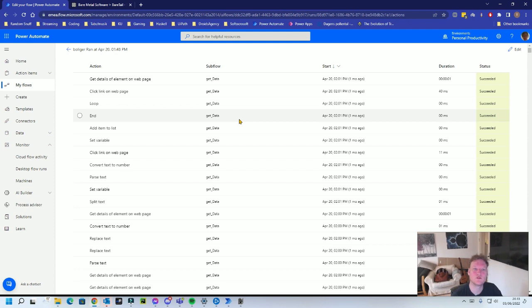Today I'd like to talk to you about logging, how I log my desktop flows or handle logging a desktop flow that's going on and being processed. Now I think we can all agree that Power Automate has some pretty cool features, but one of them that isn't cool is this logging.